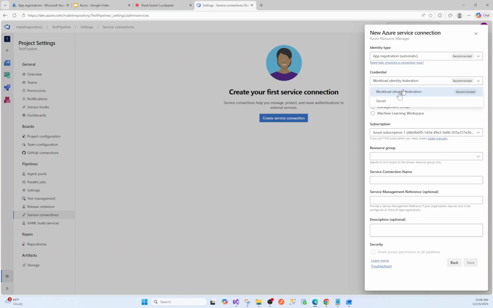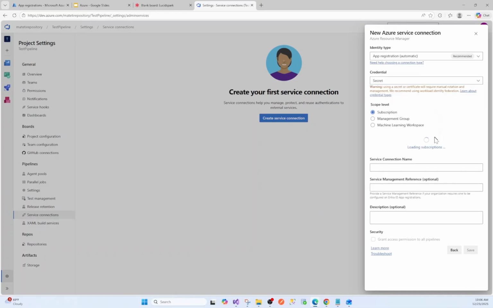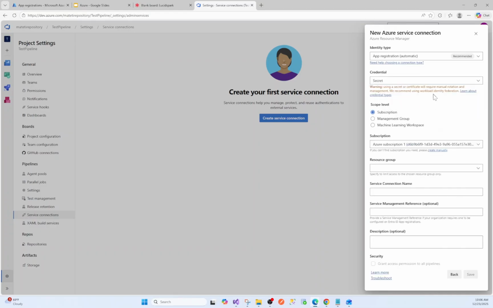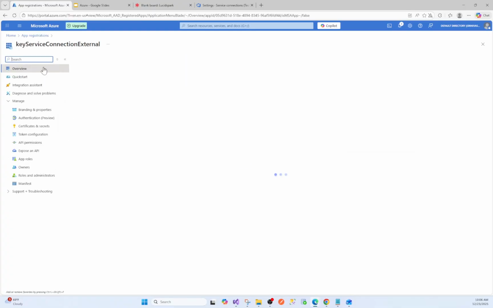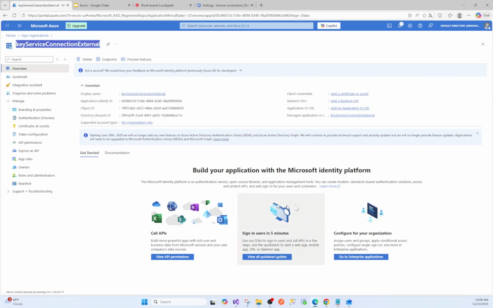Workload identity is there, but I'm going to use a secret. This secret is giving a warning because the service principal secret has the overhead of rotating it before it expires. And it loaded the resource groups also. You can select the resource group, and you can give the service connection name. Key external connection.